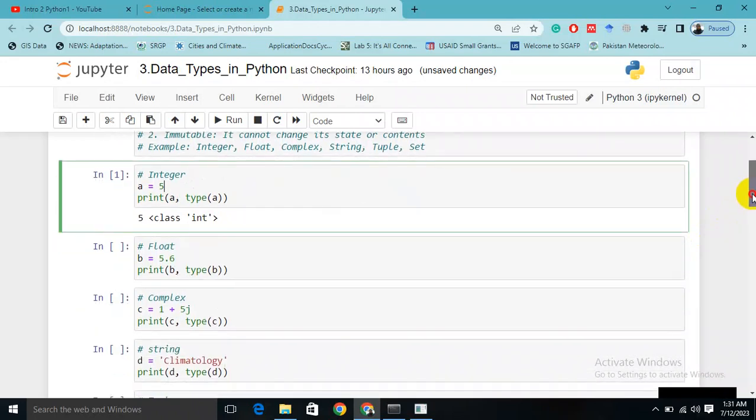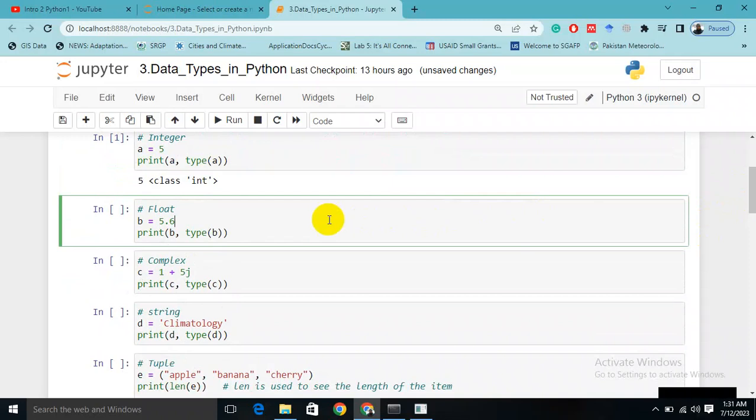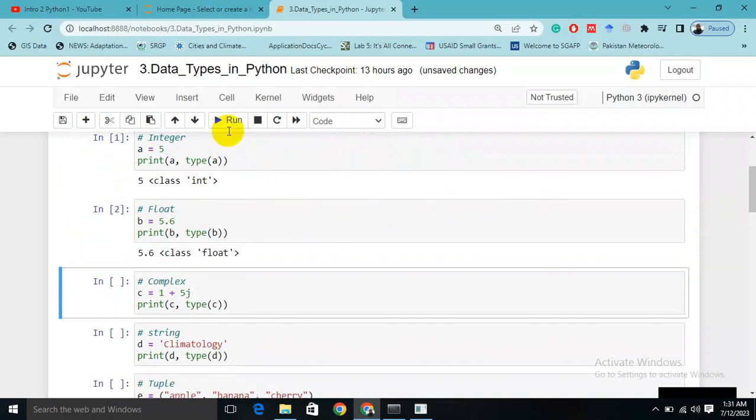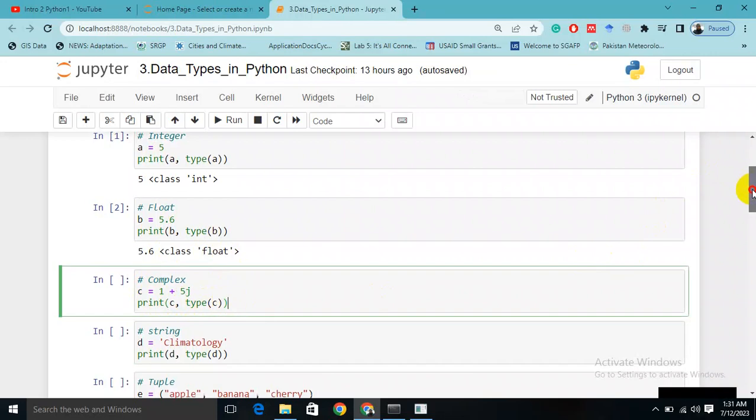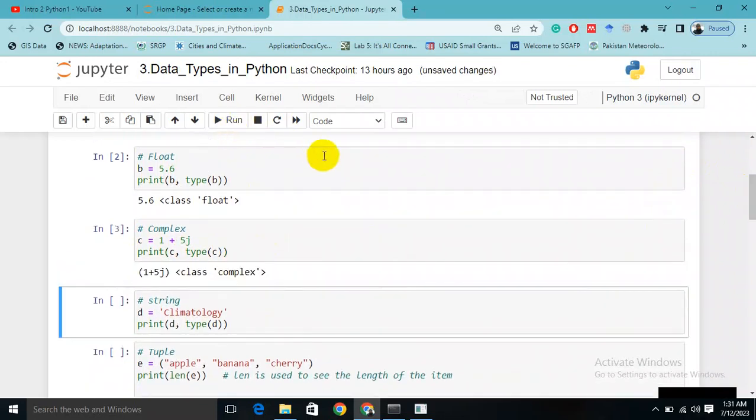And the float is 5.6 in this case. You can have different values, 3.6, 2.4. So we got 5.6 as the value of b, and then class float. Complex, complex 1 plus 5j, and I have given it the name c, and then print c, type of c. I can run this, and I got a value 1 plus 5j, and then the type of c is complex.